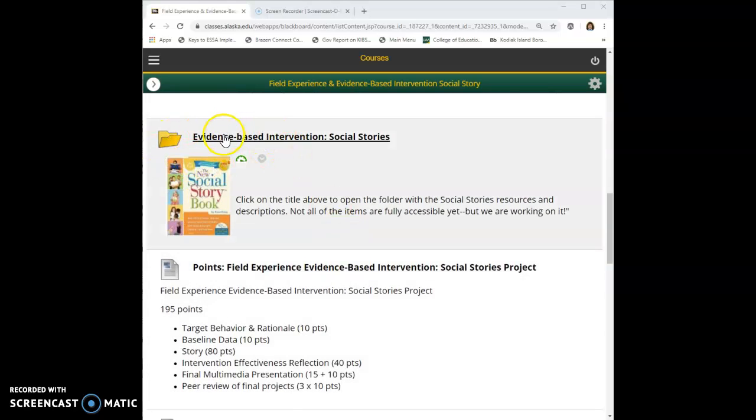And this is a very important file folder, the evidence-based intervention, the social stories, what you are going to be creating and doing. This file is filled with resources about what social stories are, how they're used, and how to write one. It's very important that you read and watch the material in this folder so you know what to do. Additionally, we'll talk about it in class, but this will be a great resource for you for completing this assignment.